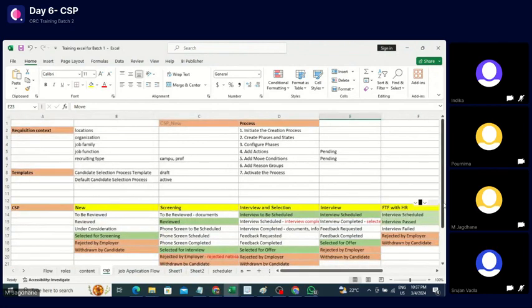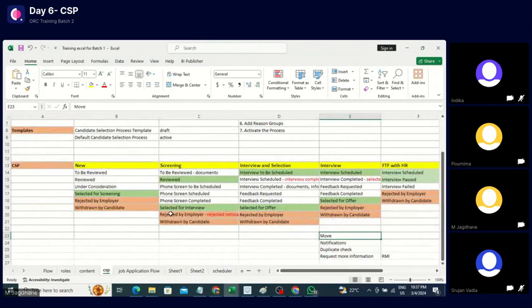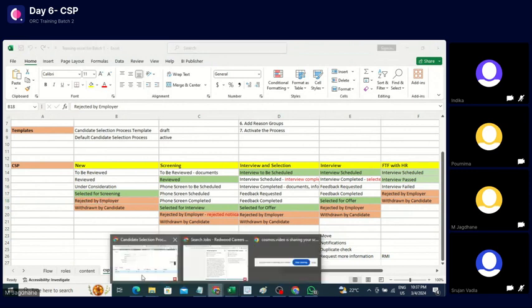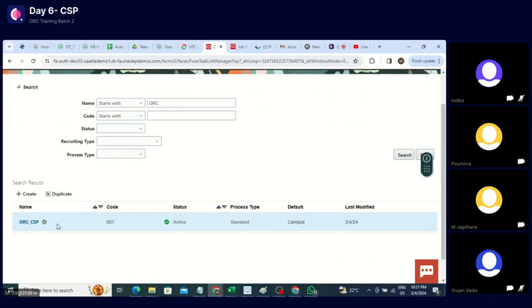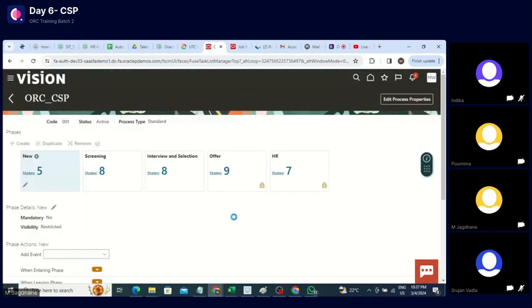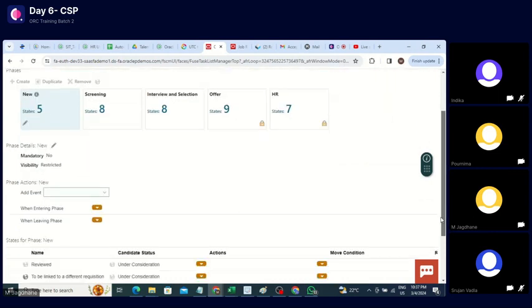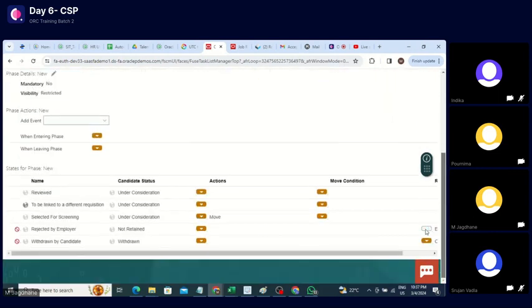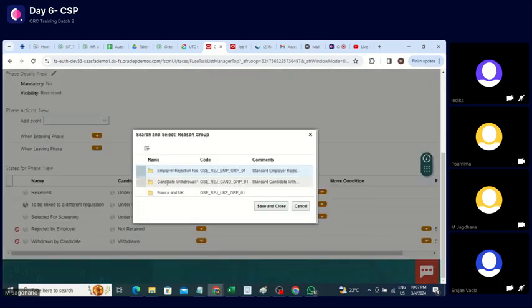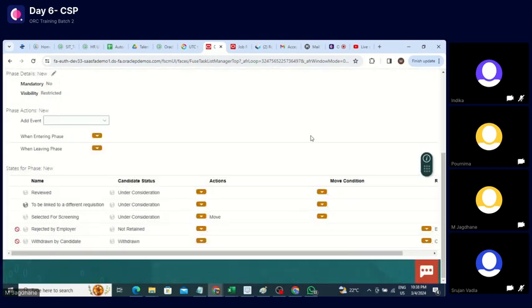Just one topic is left: rejected by employer, withdrawn by employer. As we have seen, there are some reasons we can fetch. I'll just open one CSP. In the CSP, if you want to add the reason, you can select the reason group. And these are the different folders, like visible, employer rejection reason, candidate rejection reason. So just try checking for the different phases.